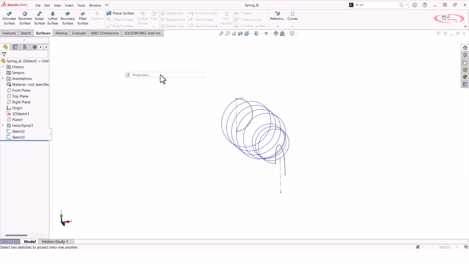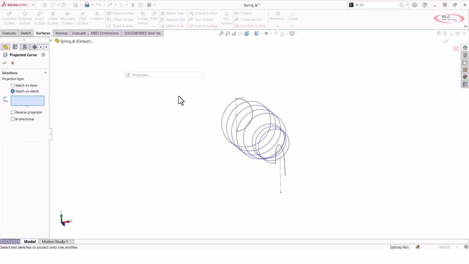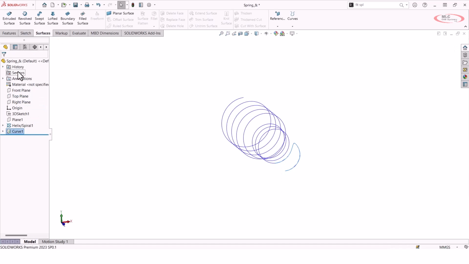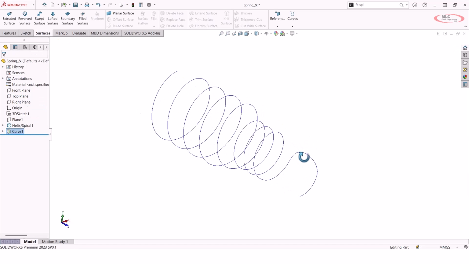Sorry, I said intersection, it's projected curve. We're going to choose Insert Curve, Projected Curve, and then we're going to select both of these sketches. And you'll see that it basically projects both of those curves, and it creates a curve where the two curves would actually intersect with one another. And the result is a really pretty looking curve that you see here.